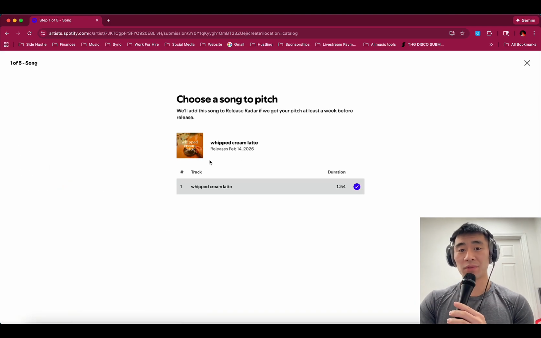You can see at this tab, there's only one song selected. There'll be multiple available if you were releasing an EP. This is basically just choosing, hey, which album or which project you want to pick, and then picking a single from there to be the main pitch track. Next, we're going to press next.